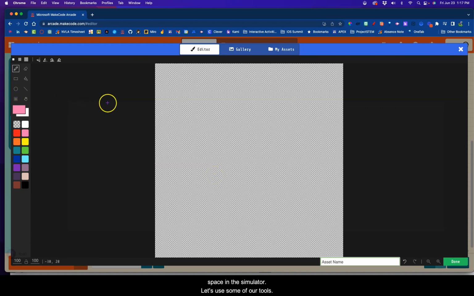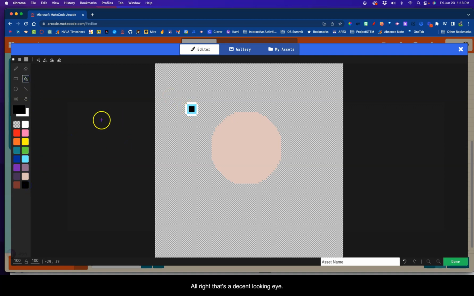Let's use some of our tools. Create a face. If you notice, the circle starts from the center and moves out. My fill bucket. And then on the side, I'm going to create some eyes. All right, that's a decent looking eye.